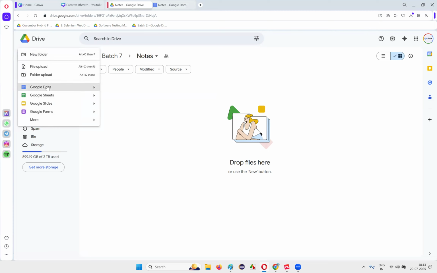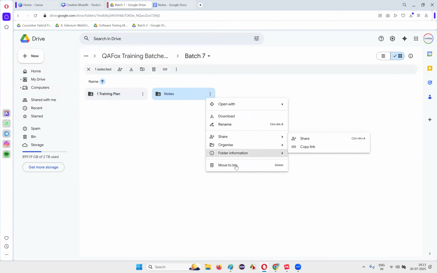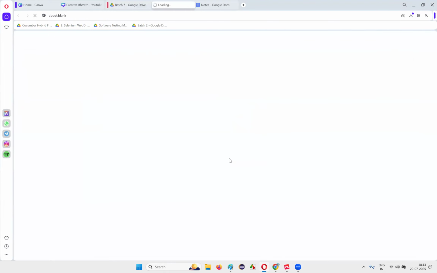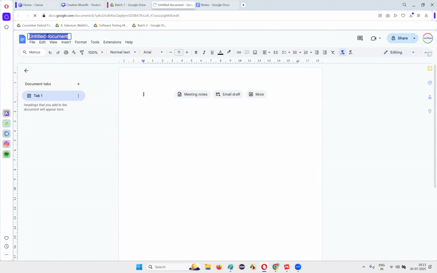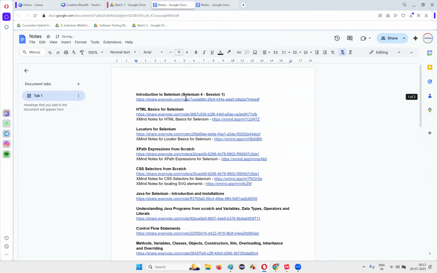I'll create a Google Doc, or directly I can create a Google Doc, right? Why create a folder here? Let me delete this. So find, create and share. Okay, fine, notes. I'll paste the notes here. Here you will find all the notes, and we'll be using these notes.